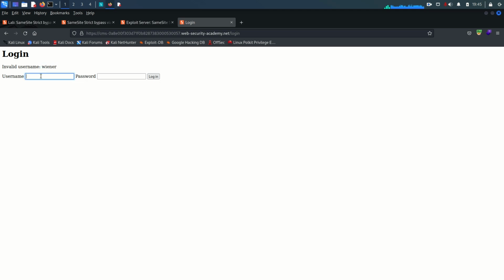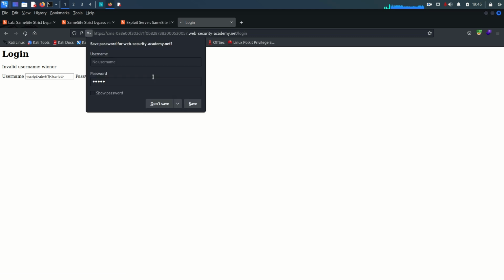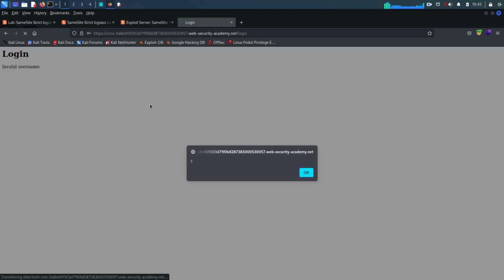So why not? I'm gonna try script alert 1 and close the script tag. The very basic payload for testing XSS, reflected XSS or whatever. So login, don't save, and as you can see the alert is popped up.